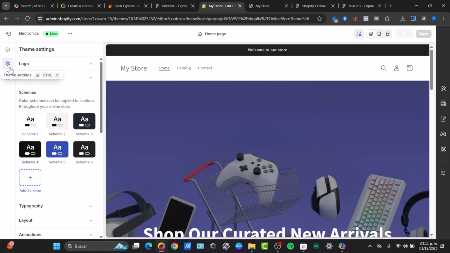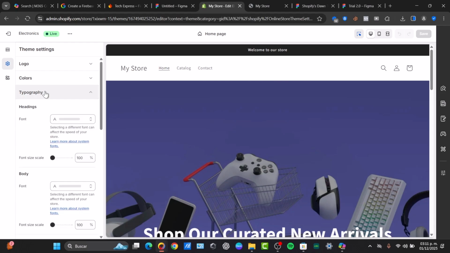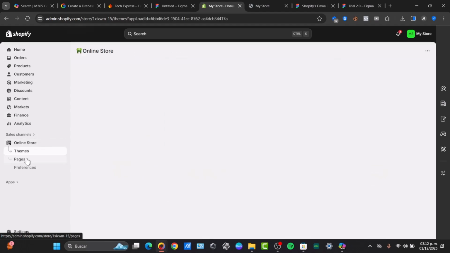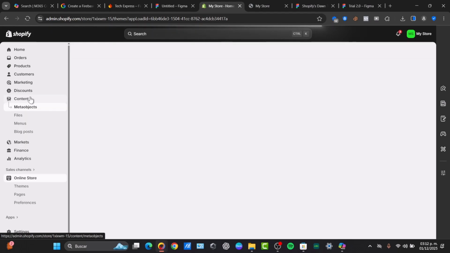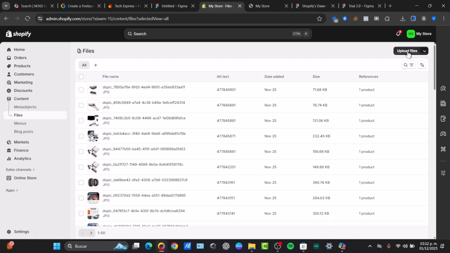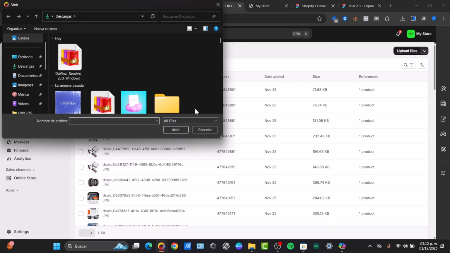We can do the same thing here for the typography. Identify the exact font family and weights you're using in Figma and select the closest match in the Shopify theme settings. If it's a custom font, you need to upload the file to your theme assets, right? How can we import my assets, or let's say upload all these elements into my Shopify? Inside Shopify, go to the left section where you have here. I'm going to click on Content, and usually it appears here in my content files. In files, what I need to do is select the option that says upload files, and I can add the elements that come from Figma.